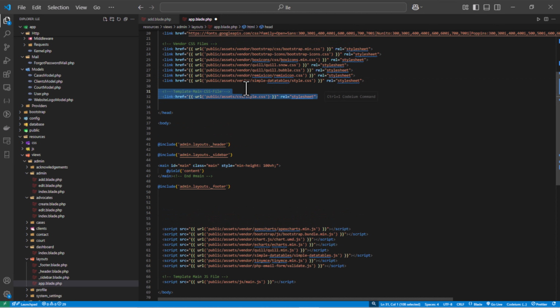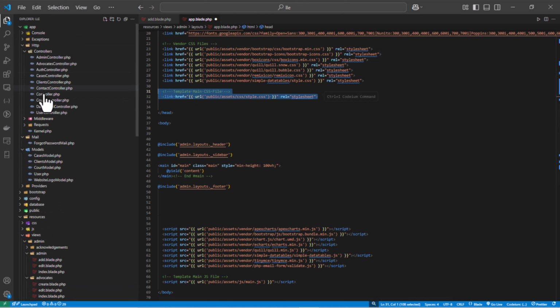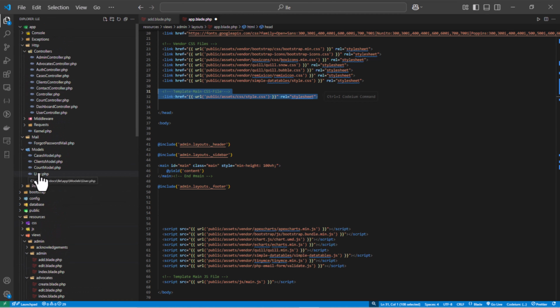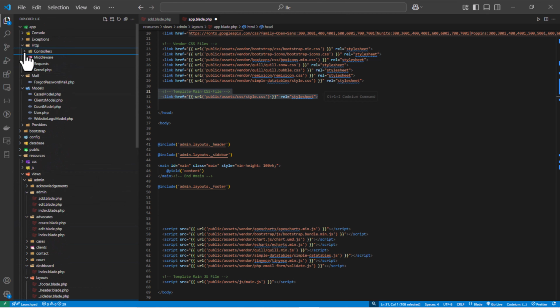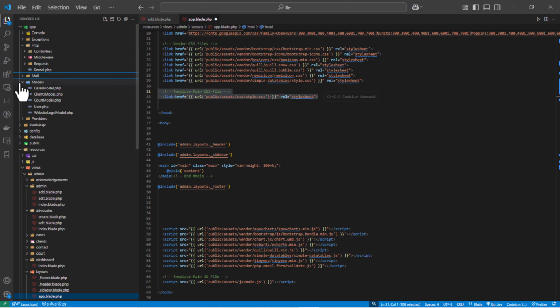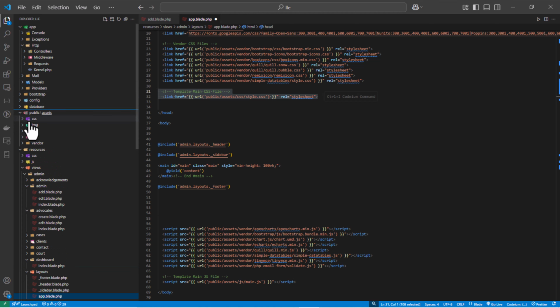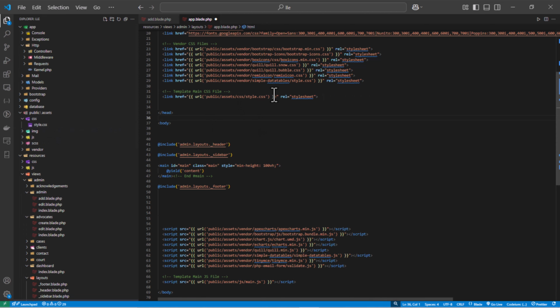So this is the CSS file which I opened for you somewhere. We were having it under what? We are having it under the public folder CSS. Then this one is the file which is declared there.